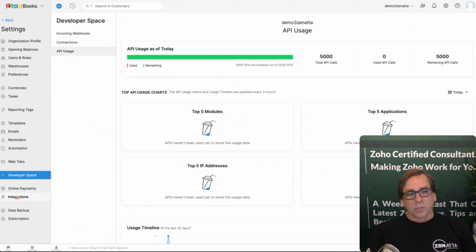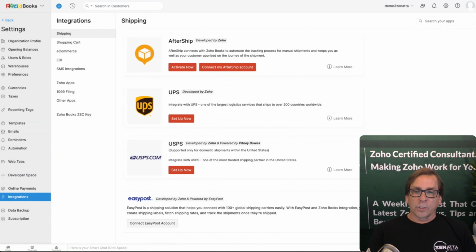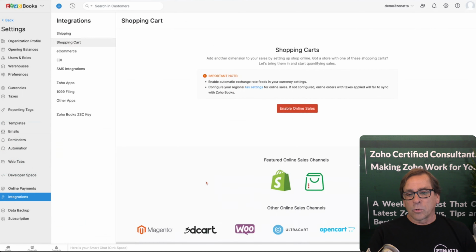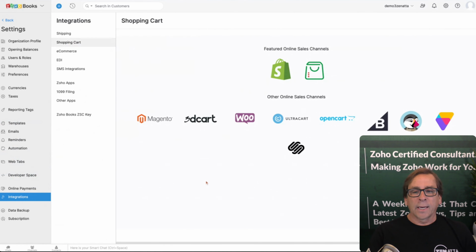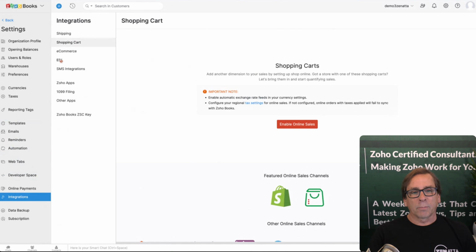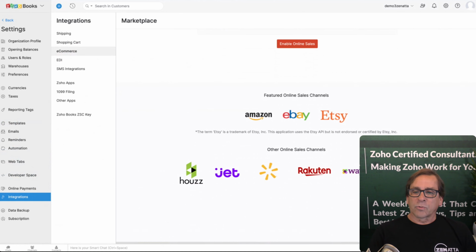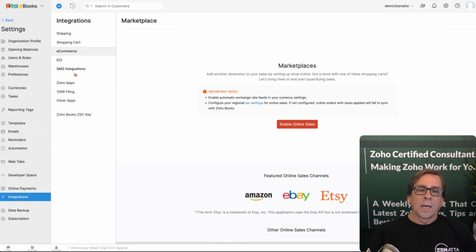Before I get to online payments, I'm going to skip that and come back. We'll talk a little bit about integrations. Zoho Books comes with a lot of nice built-in integrations. You've got AfterShip, UPS, and the United States Post Office, as well as EasyPost, which is one we like a lot. For your shopping cart side of things, you can bring in Shopify, Zoho Commerce, Magento, Woo. They are all supported from a shopping cart basis. From an e-commerce basis, they've got connections for Amazon, eBay, Etsy, Houzz. They have all those as well.